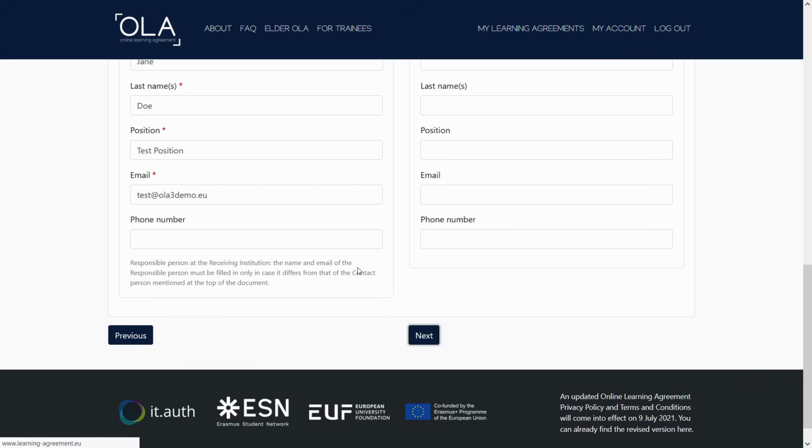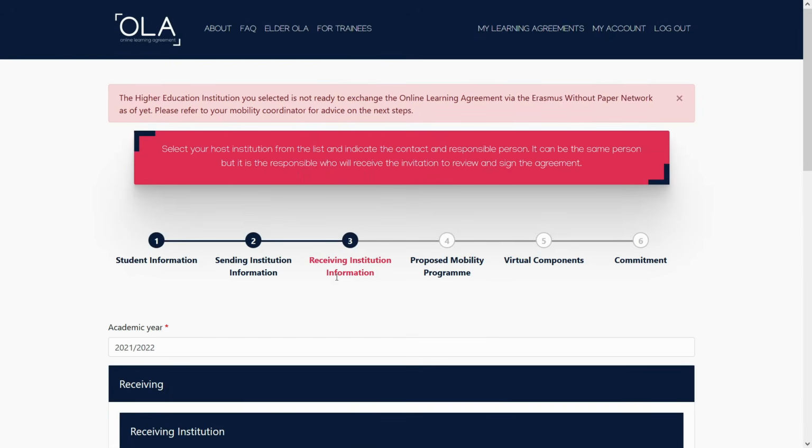It is important to highlight that only institutions that are a part of the Erasmus Without Paper network, a digital infrastructure for exchanging information across academic institutions, are able to use the online learning agreement, which means that if an institution is not connected to the network, you will not be able to pick them.